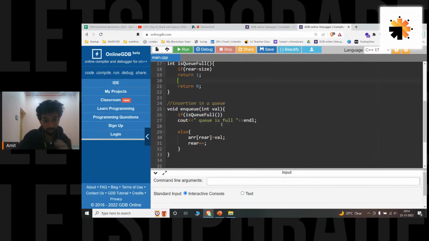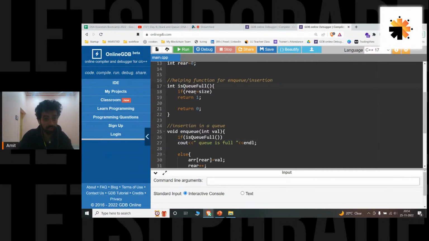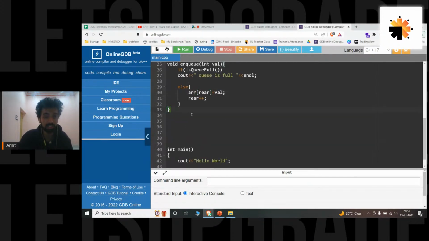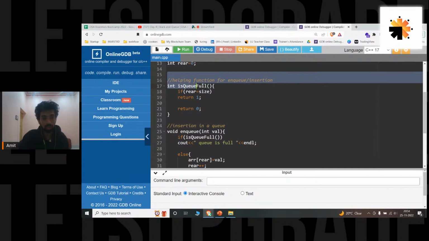So this is how insertion in a queue is happening, and this is the helping function for enqueue. Okay, great. Try to get it very clear. यहाँ पर function start 26 में हमने call कर दिया function को. Same thing we are doing that we do in the stack. We call the function, and it went here and checked if rear is equal to size. If it is equal to size, it will return 1 and print that queue is full. If it is not, it will return 0, then it will come back here, give the value and put the value there. So that is the whole thing.